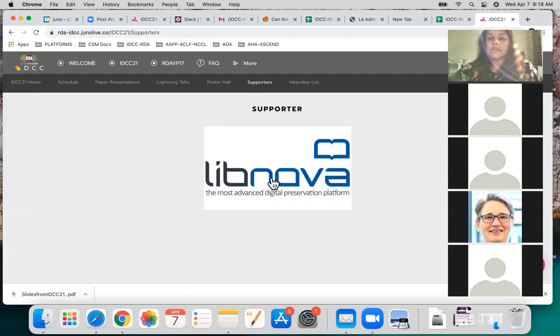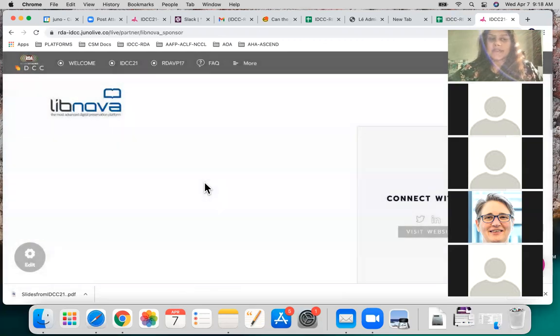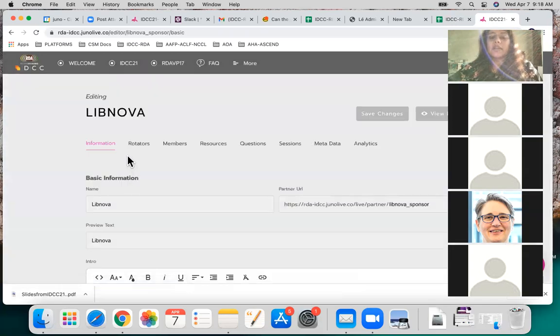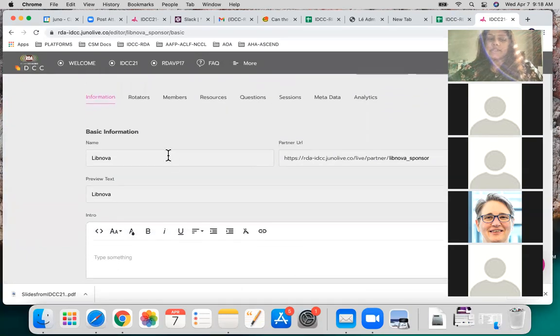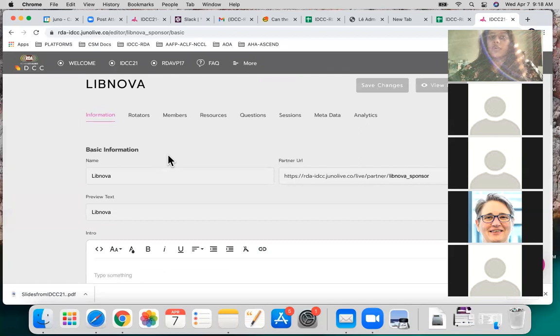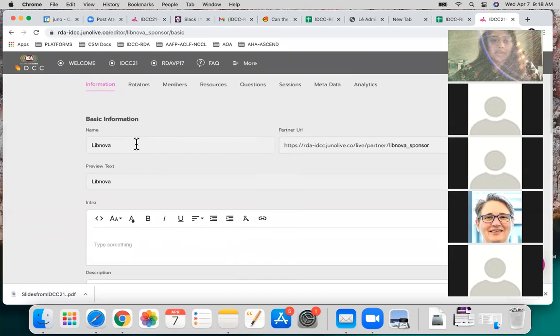Keep in mind that this works the same exact way as the poster hall does. It has the same exact feature. So you have to go in and edit and build your page accordingly. The only difference is as a sponsor, you might have more of a video, or less research content, et cetera. So the same exact process goes for supporters pages.